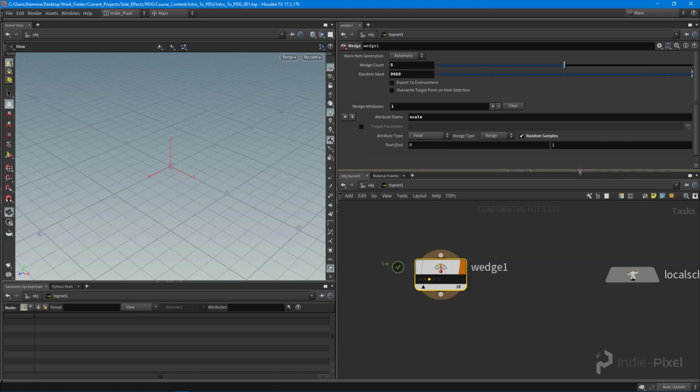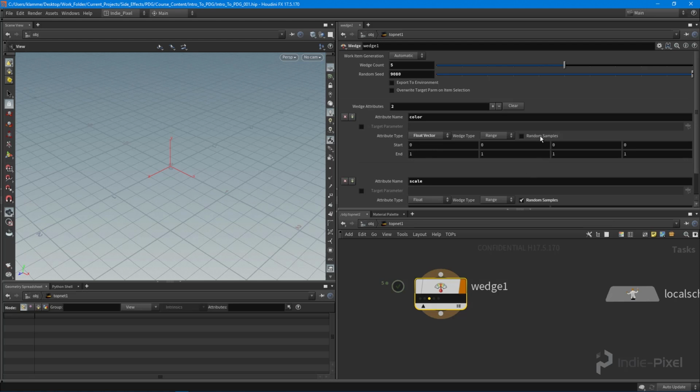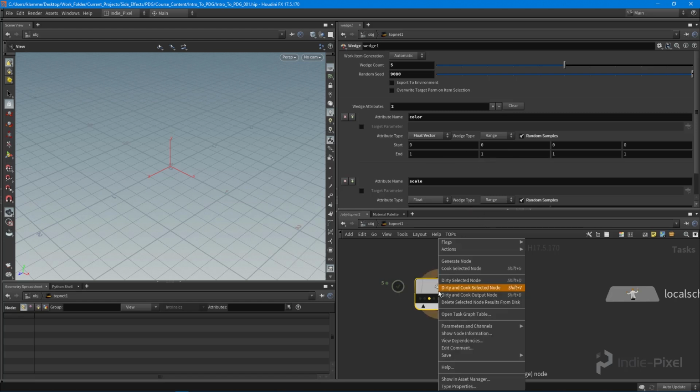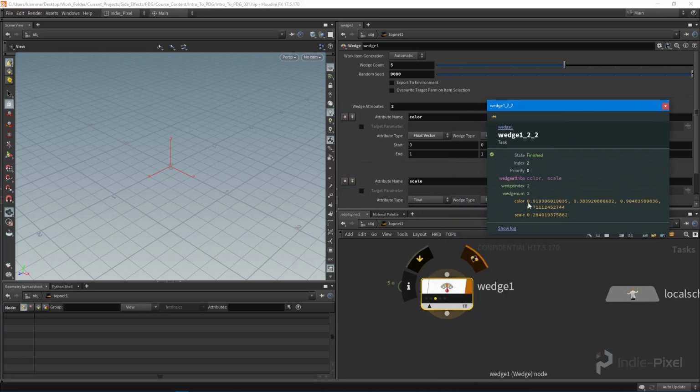Now, let's say we created another attribute. Let's create something called, I don't know, color, like so. We'll set this to a float vector, and again, I'll set this to random samples. Then we'll set our start and end to 0 to 1, because we obviously don't want to go beyond 0 or 1 there. So let's dirty and cook this now, and double click on one of those work items. And there we go, look at that. We have a random color and we have a random scale.